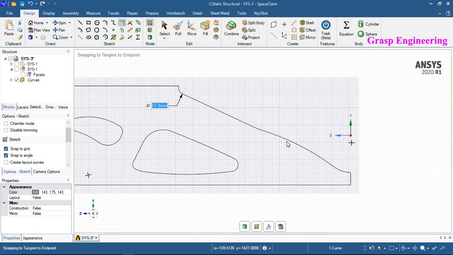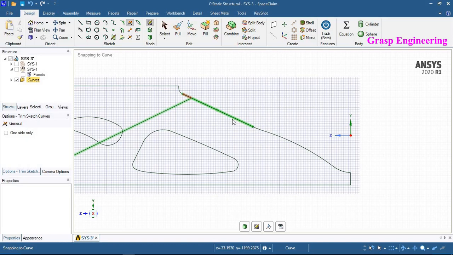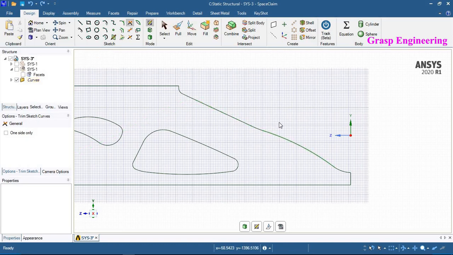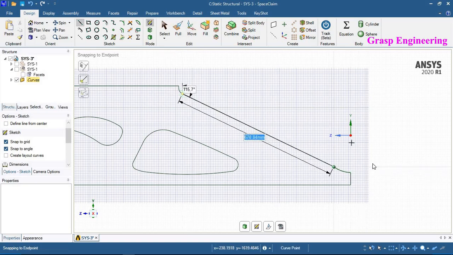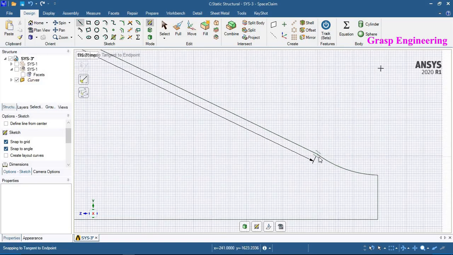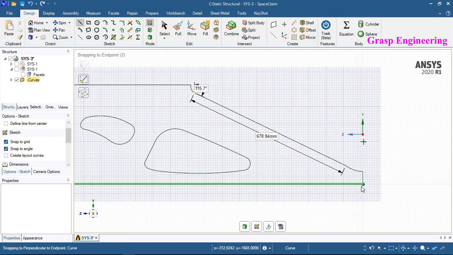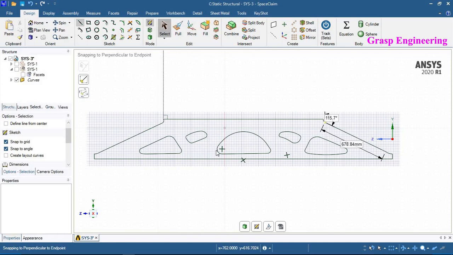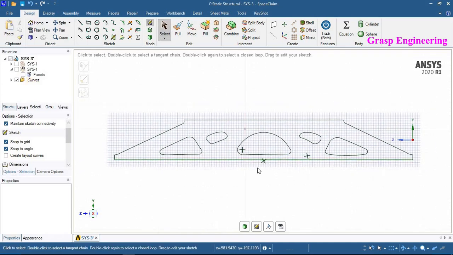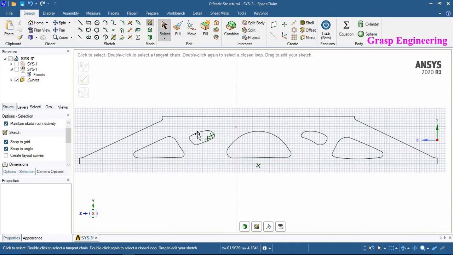Now you can see that here, just trim these lines and create a straight line over here, Control J. So you just trim these lines and just connect simply like this. Okay, now you can see that our fine-tuned geometry is ready. Furthermore, you can even define some sort of sections if you want.